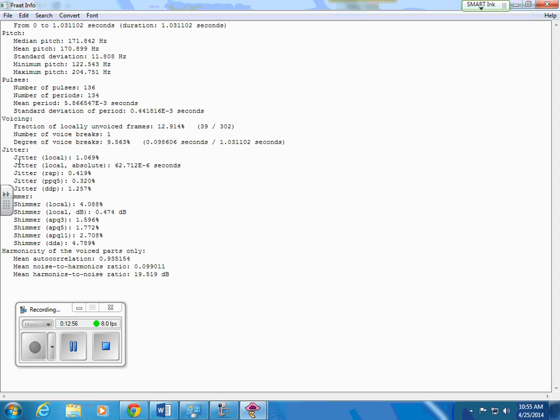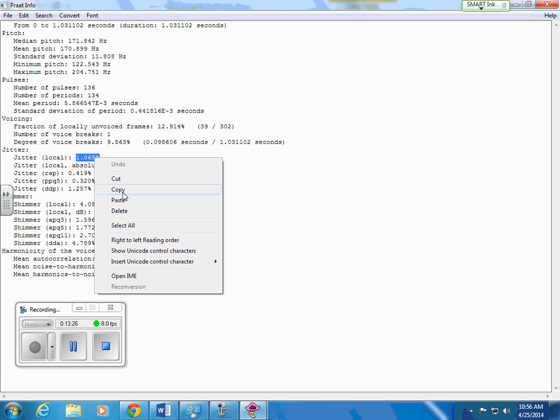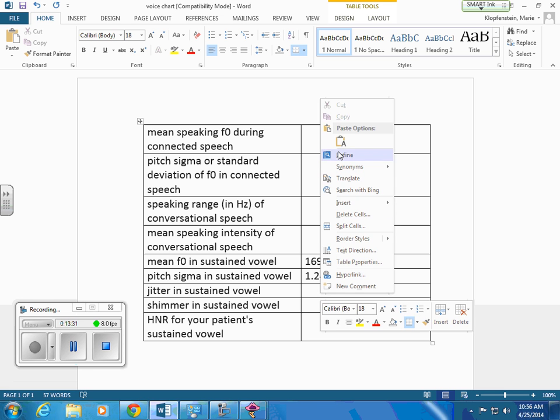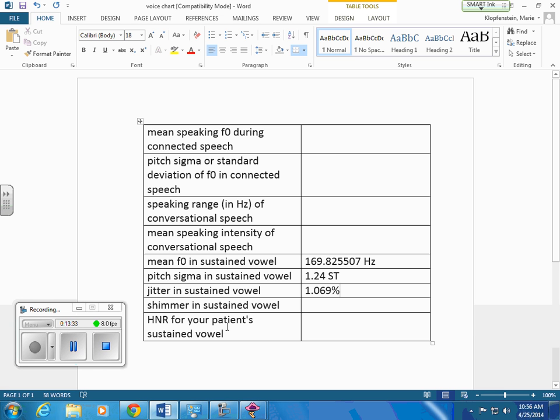You'll see there's lots of different ways to calculate jitter, but in order to make sure that you're comparing it to the right type of norms, like the ones I gave you, you want to use these options here that just have local in parentheses after the name in terms of jitter and shimmer. So it's always going to be the first option for each of these types of measurements. So we're going to select here, the jitter is 1.069%, and you can simply copy that and paste it here into wherever you started your report.